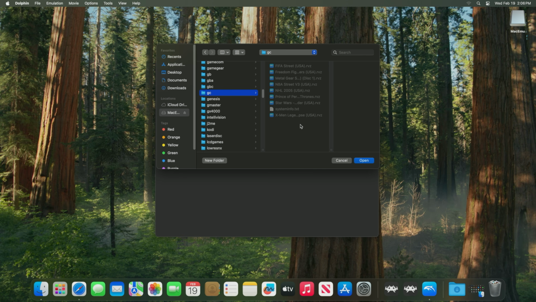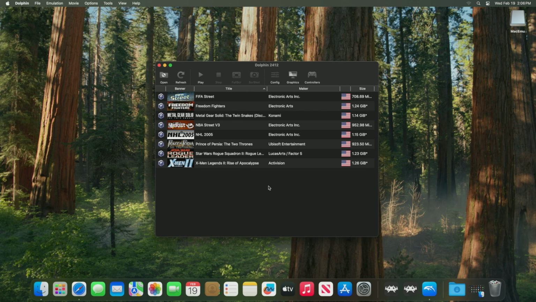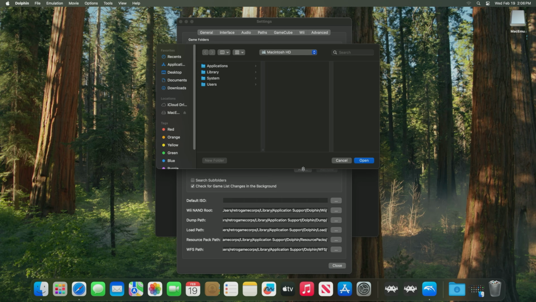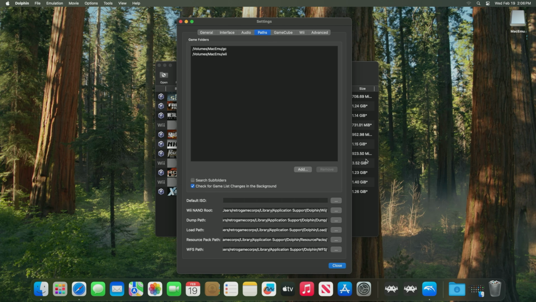Now this will also emulate Wii games, so we need to add those as well, but it's not as easy as double clicking on the front window again. Instead, you'll click on the config button and then go into paths and then add it from here. It's kind of weird that you have to do this for 2 different systems, but this is the way to get Wii up and running. Okay, so now we have all of our games listed.